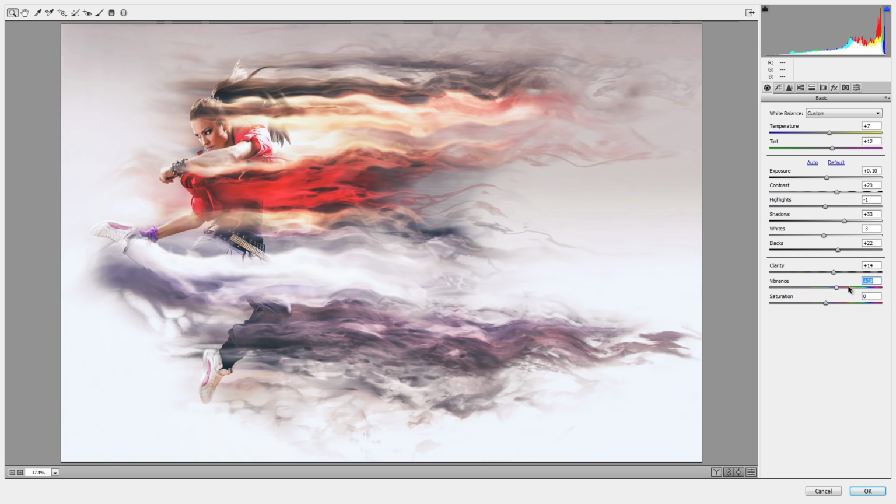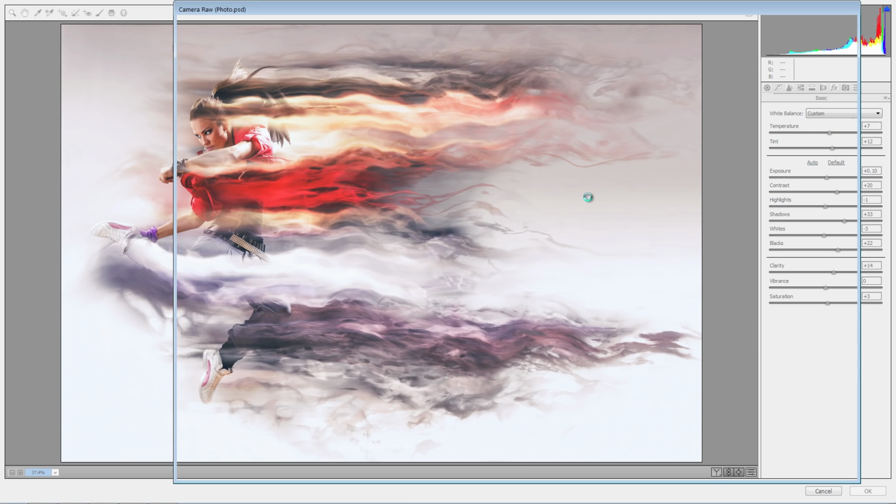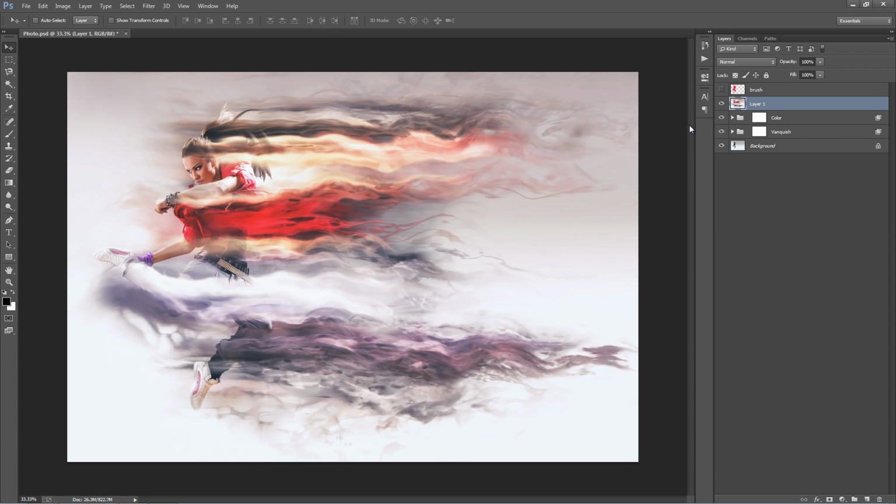Vibrance is like saturation. It will just add more intensity to the colours. You can see that there. I think it's fine. It was saturation. It's probably good as is. Click OK. And then what I like to do is just preview before and after.